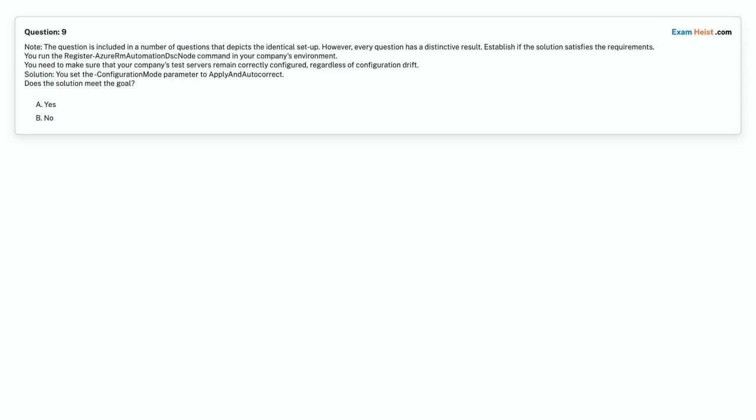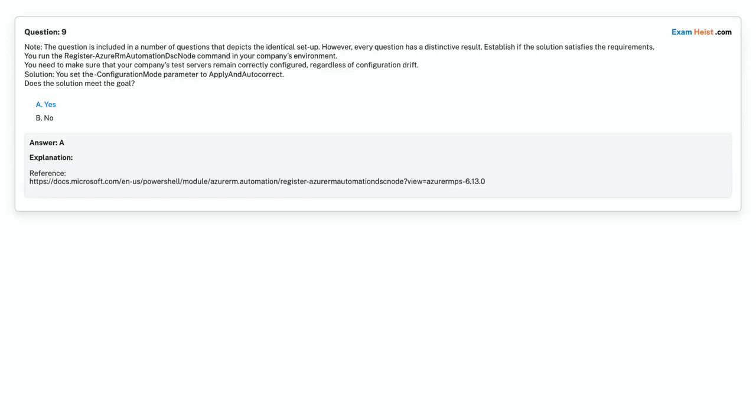You run the Register-AzureRmAutomationDscNode command in your company's environment. You need to make sure that your company's test servers remain correctly configured, regardless of configuration drift. Solution: You set the ConfigurationMode parameter to ApplyAndAutocorrect. Does the solution meet the goal? Option A, yes. Option B, no. Choose the correct answer. Correct answer is option A, yes.